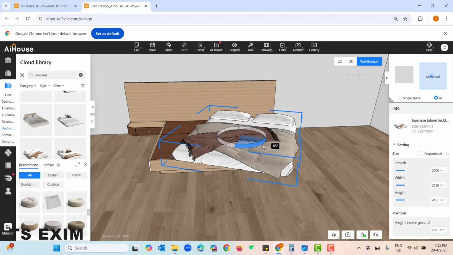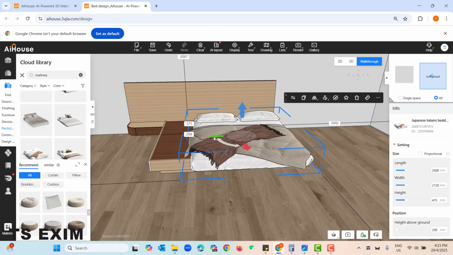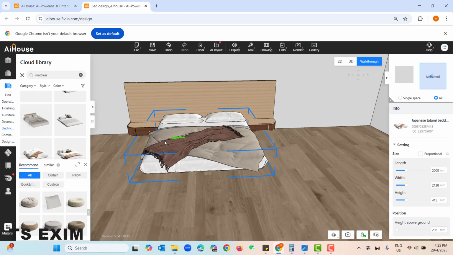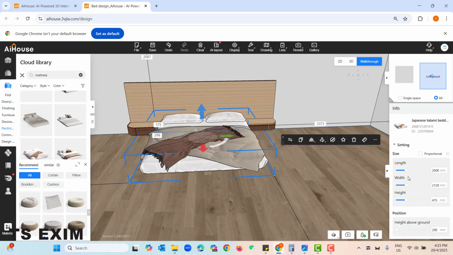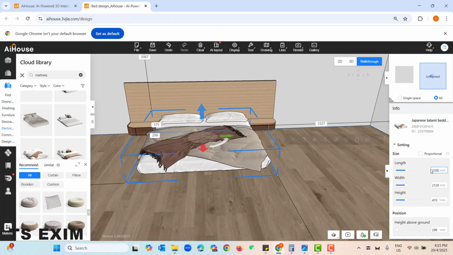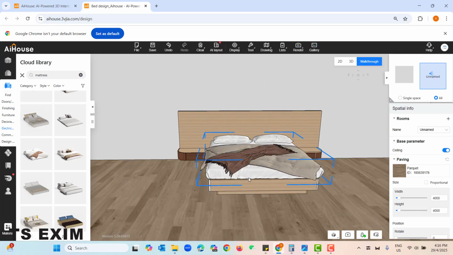Okay, you can adjust the position, rotate, and maybe you can resize it. Size the length, 2000. Okay, so this is how it looks like. Then you can fill in with other decoration.